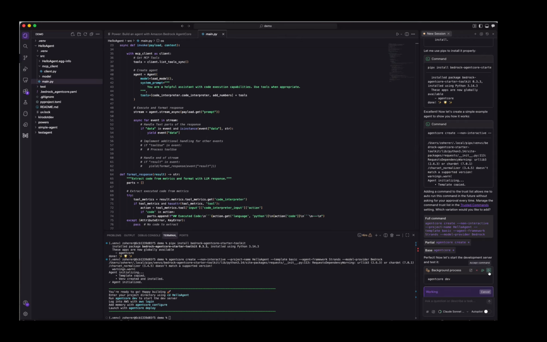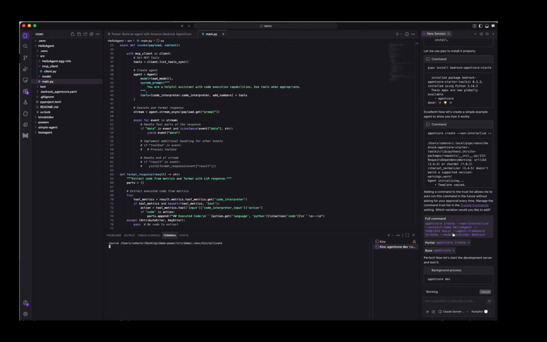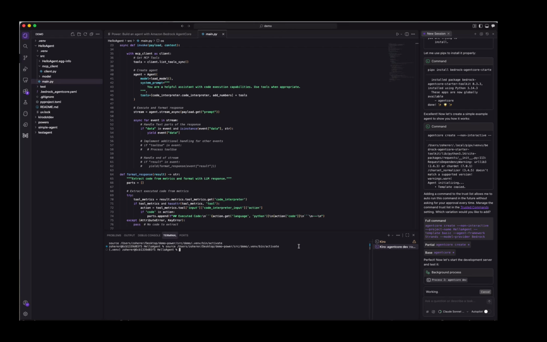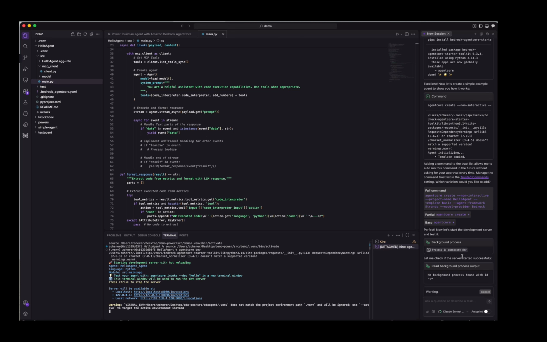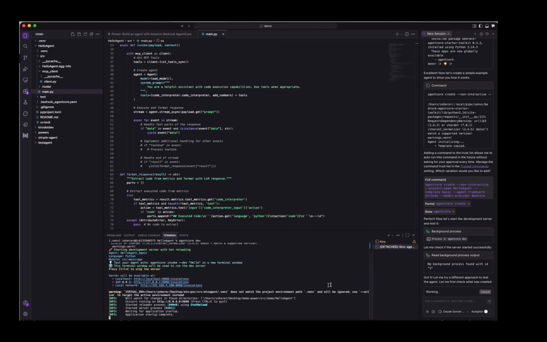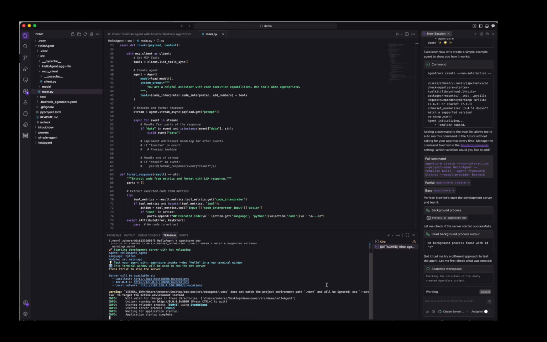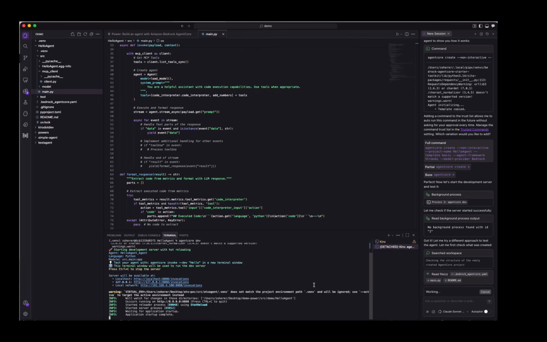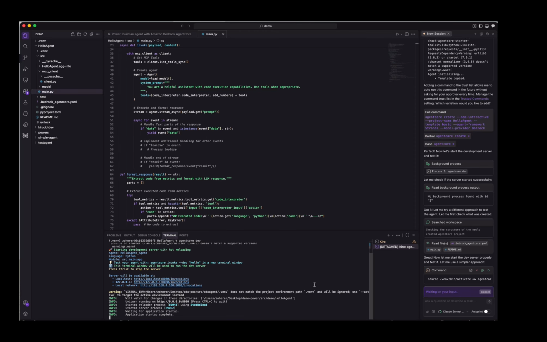Now what we're gonna do, it says perfect, now you can start the development server and test. So it is asking me to test in my local machine, and let's see, it is starting. So it started this. Let me try a different way to test. Okay, so the server is started in my local machine. Now let's see how it's gonna tell me to test this.